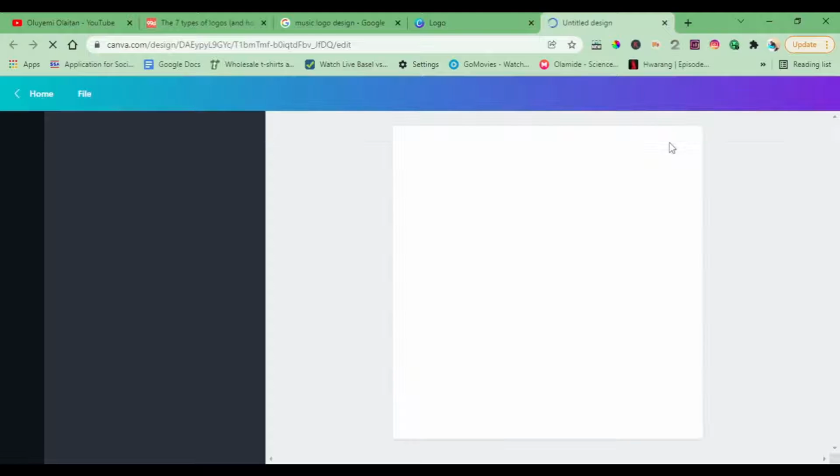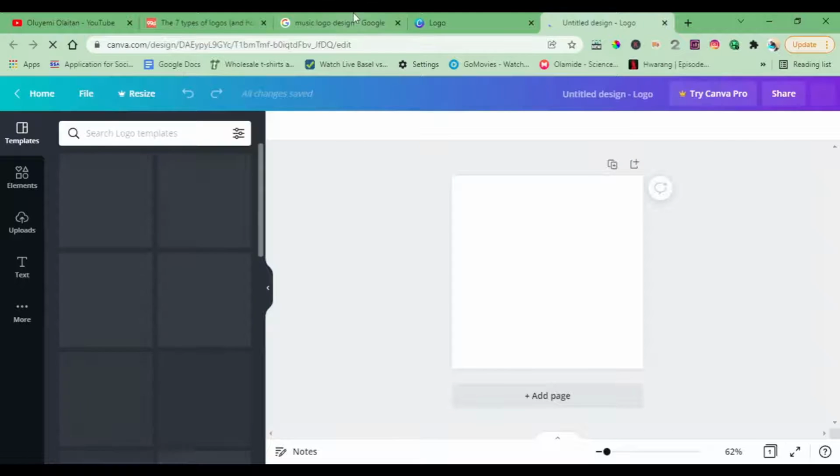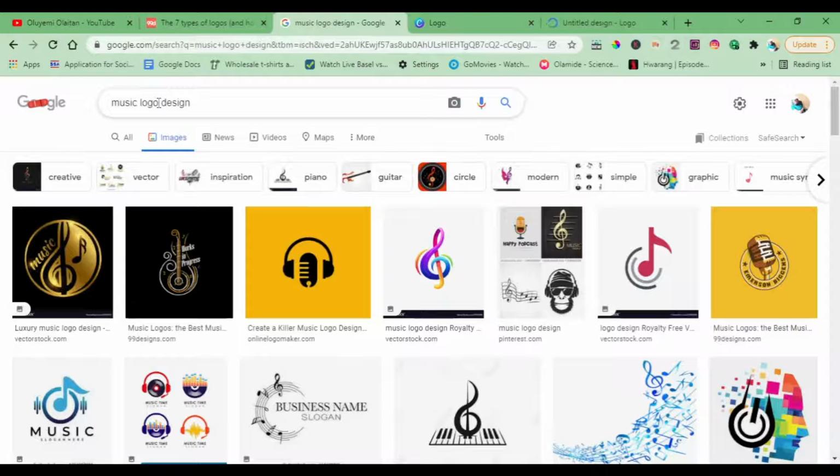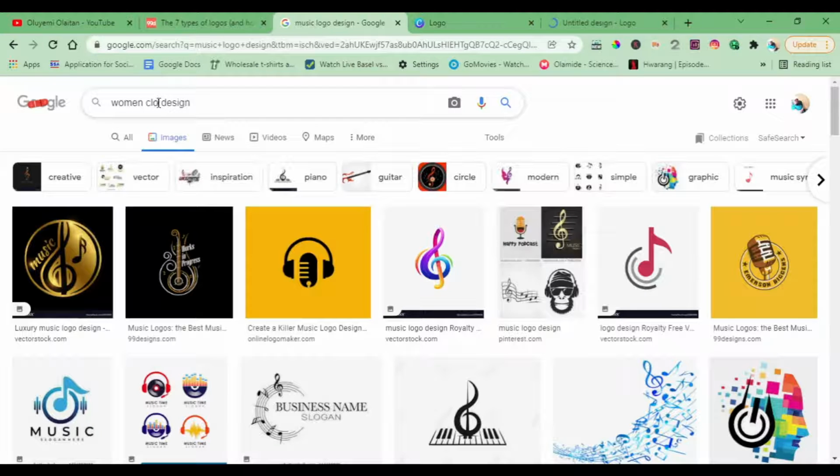This is going to take me to a blank page where I'm going to be designing my logo from scratch. What I want to design is actually a women's clothing store. So what I'm going to do is just type women clothing store.